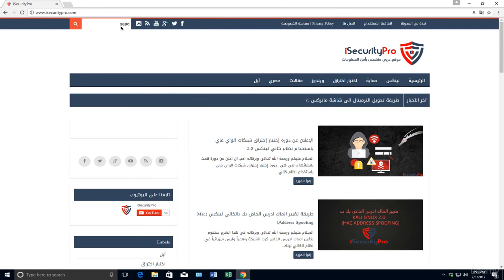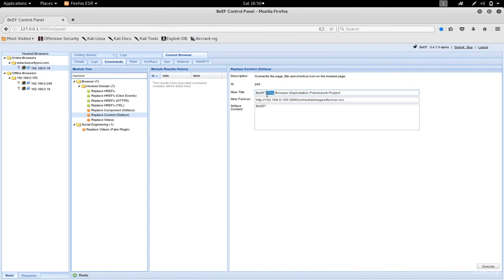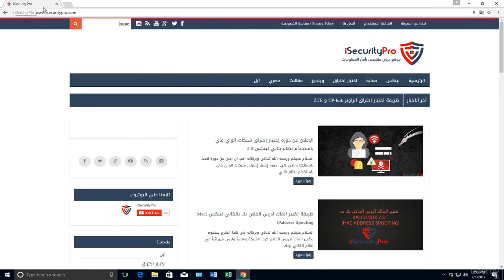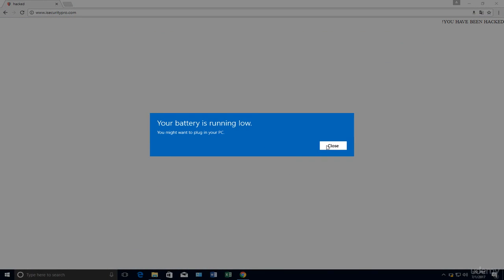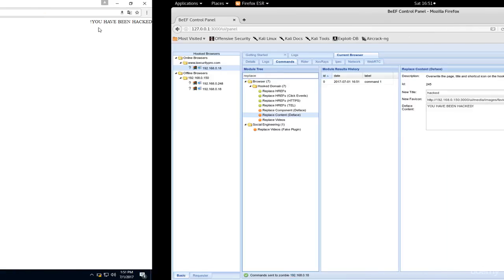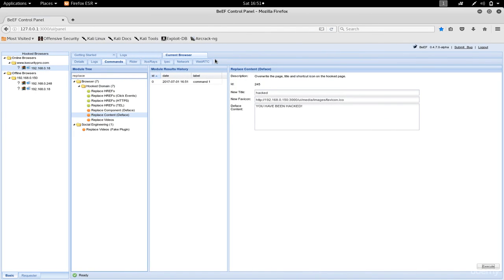So it's going to change the icon of the browser from here, and the new title of the tab is going to be this instead of iSecurity Pro. We're going to say, just for example, "hacked", and the content is going to be, let me give you an example, "You have been hacked", just for example. So now I'm going to say execute, and I'm going to come back to the target machine. And you can see here that it's called "hacked" and "You have been hacked."